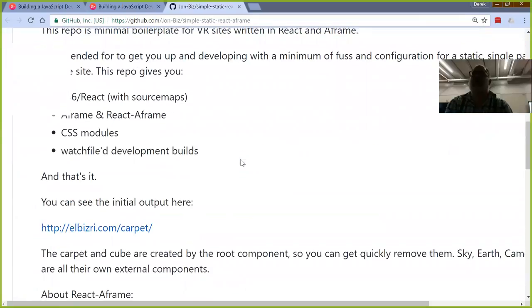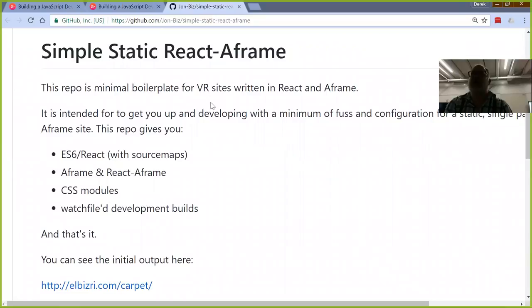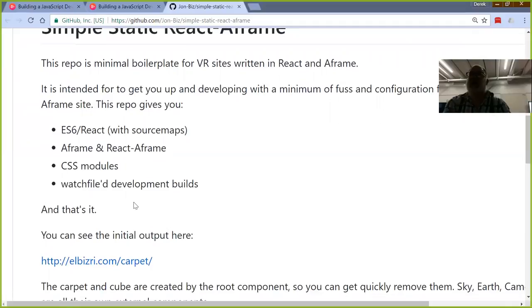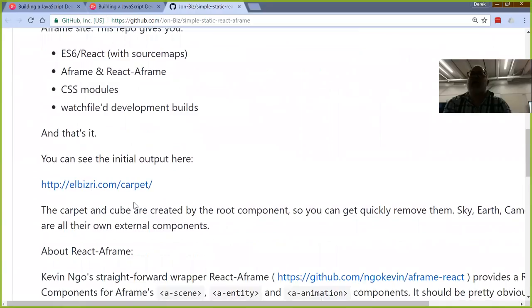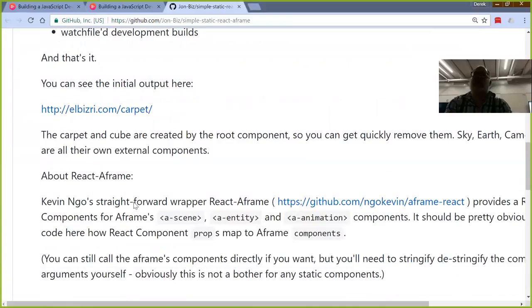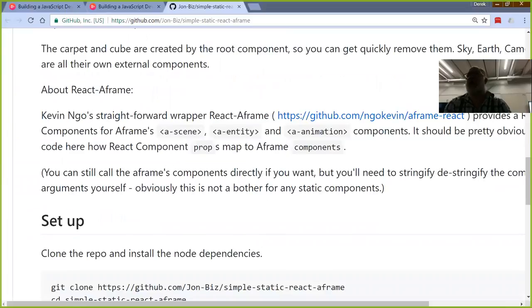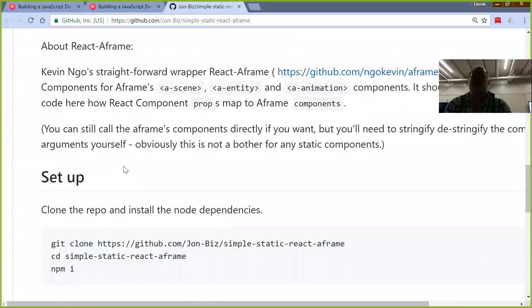Looking at the README here, it's saying it's a minimal boilerplate for VR sites in React and A-Frame. This repo gives you ES6 React, A-Frame and React A-Frame, CSS modules, development builds. Watch file basically just means that once you have the server running, it's going to watch for changes that you're making, so it will update automatically and do the build automatically. And I'll show you what I mean by that in just a minute. We won't look at his server to see the output because we're going to look at the one on my machine here in just a moment. And we don't really care about the actual tags that are developing the VR scene in there, because I'm not asking you to write any A-Frame code in here.